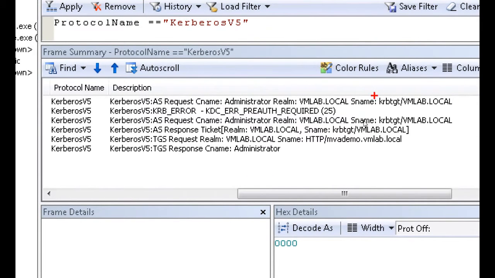So the first thing we talked about was at the beginning of the process, the client has to request a ticket granting ticket. So you can see here, that's that first request. We're asking for a service, the Kerberos ticket granting ticket service, for vmlab.local, the domain. Now, we initially get back an error because in this particular Windows environment, we're requiring pre-authentication for ticket granting tickets. That's not always the case. So then we go back and re-request the same ticket, but this time we pre-authenticate. We get back a response, and you can see the response is successful because we got back a ticket.